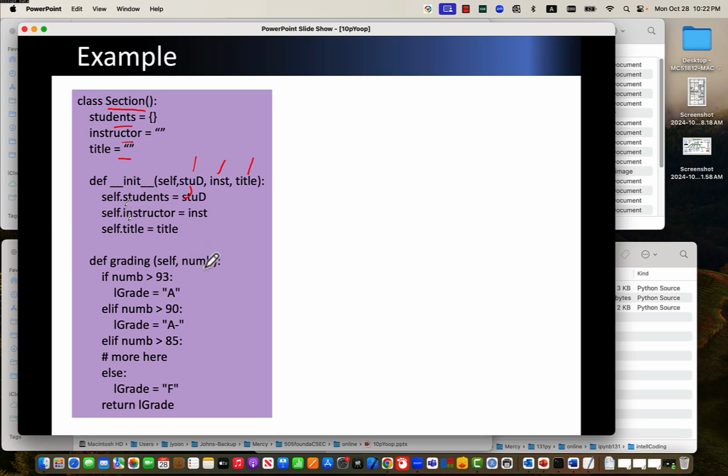This grading, if I have a number, then I can tell you the letter grade. If that number is greater than 93, then I can say, hey, your letter grade is A. These are the branch statements that we learned already. And finally, we can return.